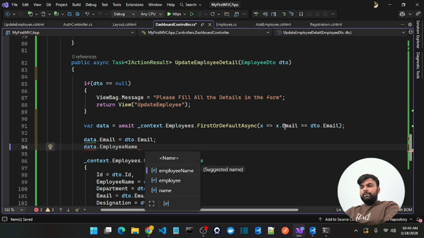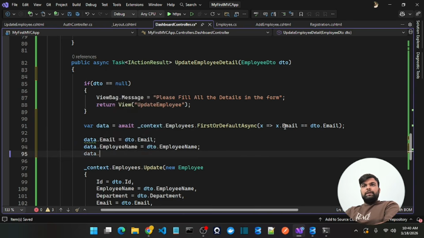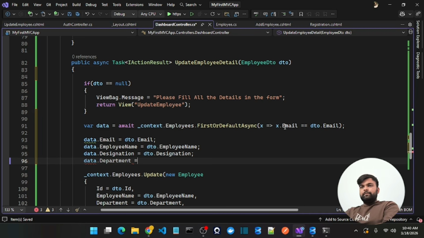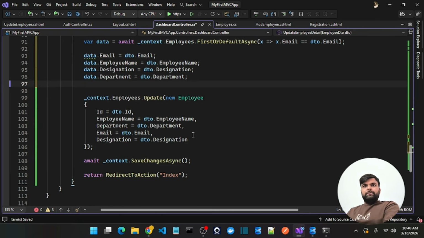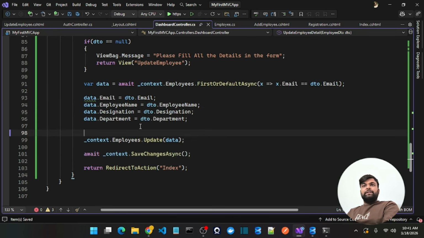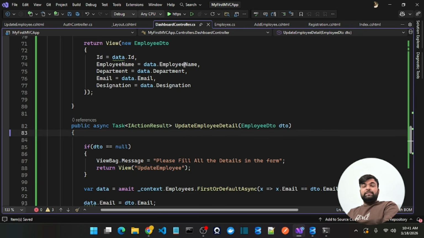Employee name, okay, and data.department, data.designation, data.email. So all these fields are good. Let's remove these things as well. If all the things work properly, I will just send the data again. In such a way you can work with the email and designation, and you can update all the details as well.